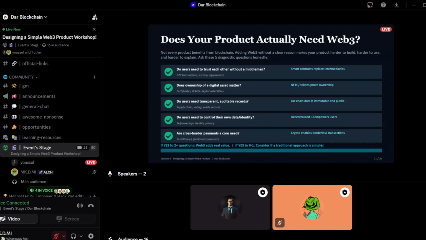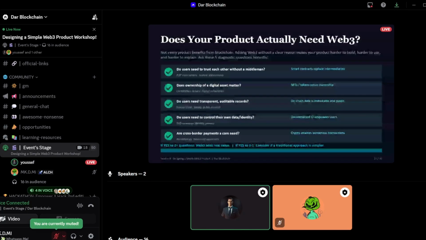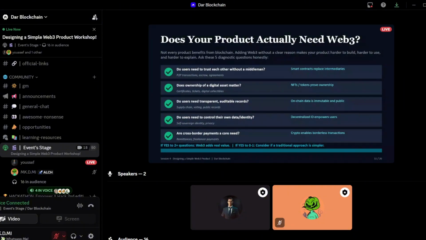Now, third question: do users need transparent, auditable records? Supply chains, voting systems, public financial records, anywhere that trust depends on the public being able to verify what happened and when. On-chain data is immutable and public by default. No single entity can go back and change the records. That's a genuinely powerful property that Web3 provides and traditional systems cannot.